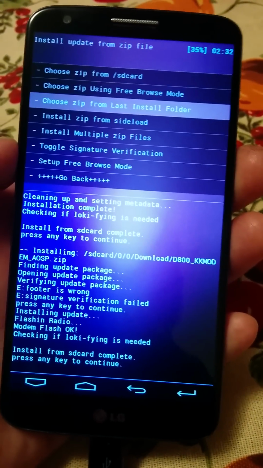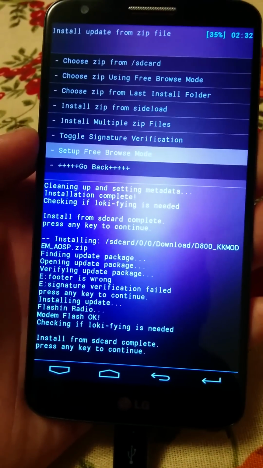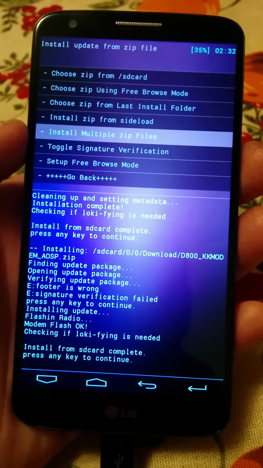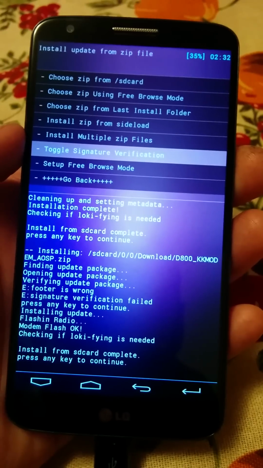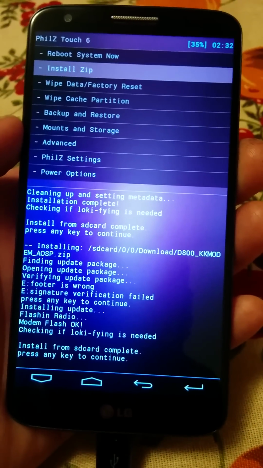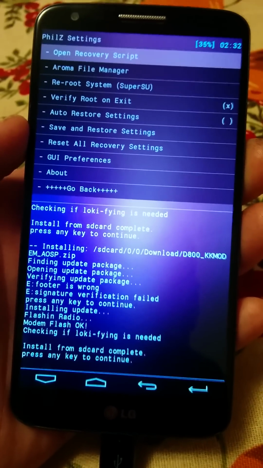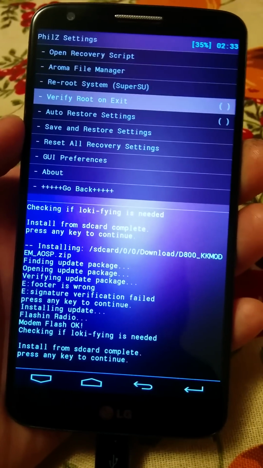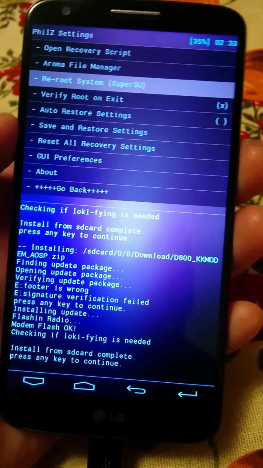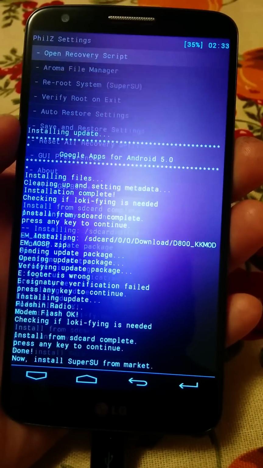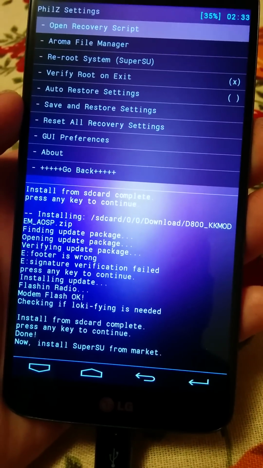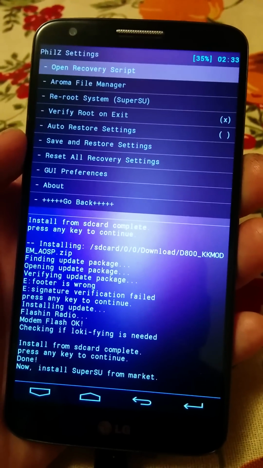Now what you want to do, I do believe I've already flashed this once, and I think I did lose root. I'm pretty sure I did. I think, you know, when you lose root and you're a power user, sometimes this works, sometimes it doesn't. Go to settings, reroot, or let's see, verify reroot on exit. Let's go ahead and re-mark that. And reroot system. Okay, it says install, let's see, done. Now it won't suppress you from the market. And now that all that's done, you can go back and reboot your phone.